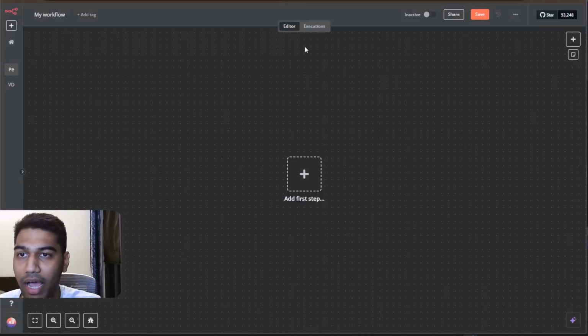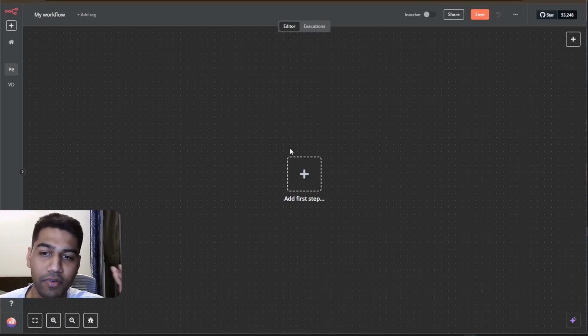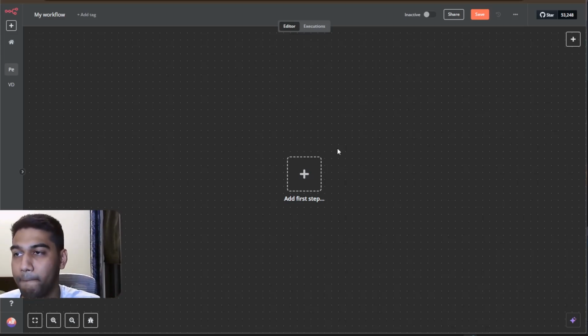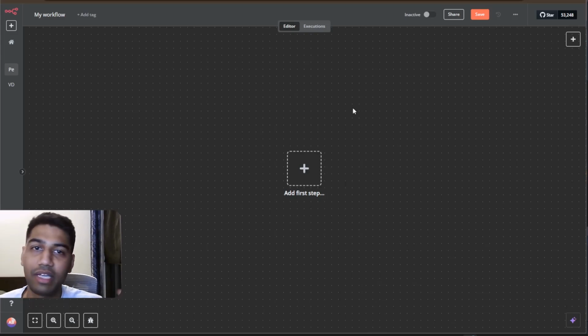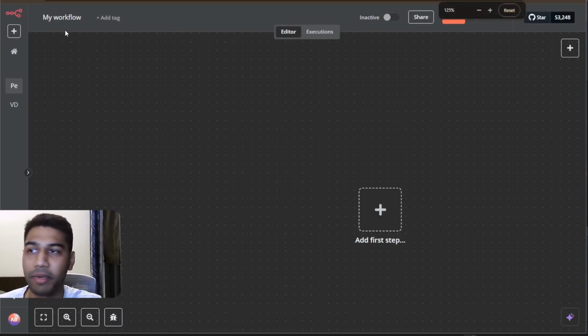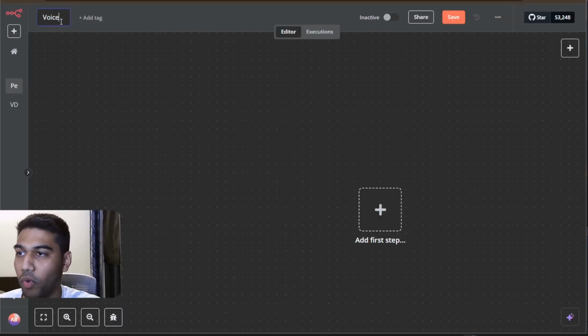So create a workflow, and once you click that, you will get to this particular workflow. Now you can come here and let me just zoom in so you can see it a bit more clearly. You can rename the workflow here. So for Voiceflow, I can say YT demo for Gmail.